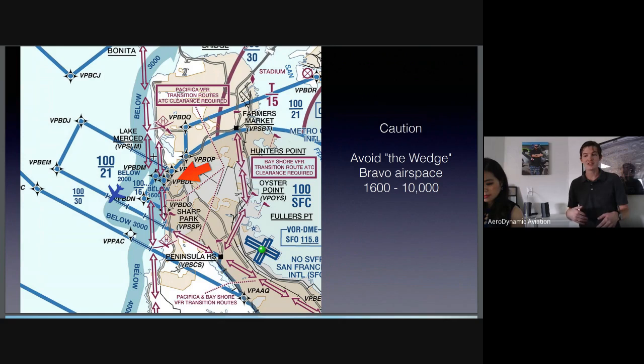I did a bay shore transition, not for the bay tour, but just to get back into San Carlos, where I had departed from. And I literally just asked them in the height of the pandemic, "Hey, when's a good time to do a touch and go?" And they literally said, "Go ahead right now." They told me to enter, I believe it was a right downwind. Did my touch and go, and then he said, "All right, get out," and pretty much kicked me out.